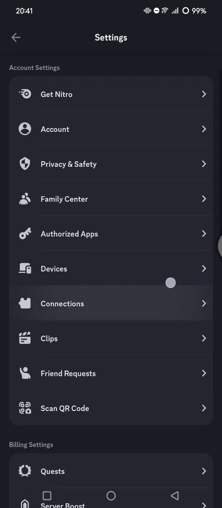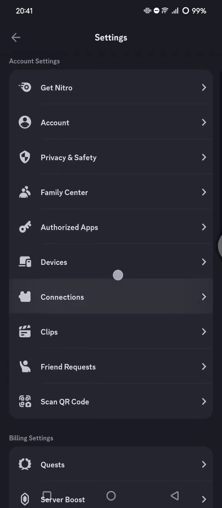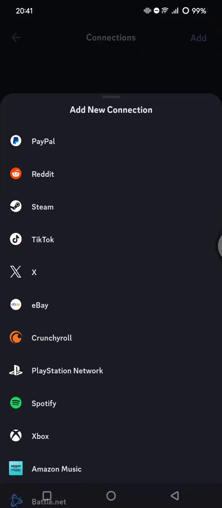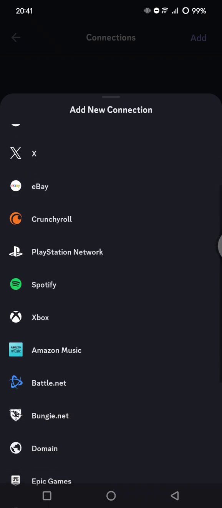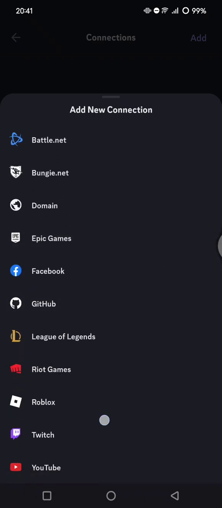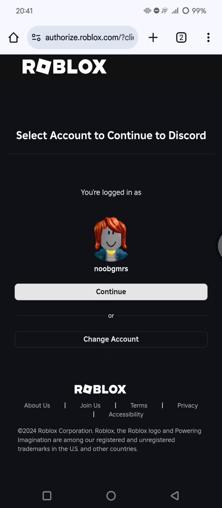Now you can just scroll down and under the account settings you'll find connections, so just tap on that. So there are no connections recently on my Discord. Now you can just tap on add at the top right corner, and in here you can just scroll down until you find the Roblox option. This one, Roblox, tap on that, and after you choose Roblox you'll be directed to this page.